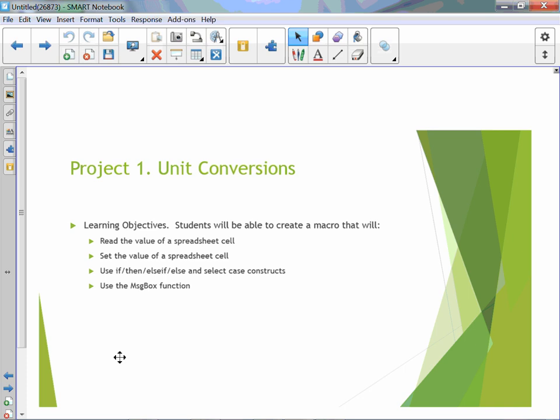Okay, and then we're going to write a code that uses the if, then, else if, else construct. You're familiar with those. You've had your programming class. This is going to be in VB script, Visual Basic. So I understand most of you did Java, right? But you should see it's very similar in terms of the basic idea of the flow of the logic in the program. And we'll use the select case as an alternative to the if, then, else if. Then you'll use the message box function in Excel.